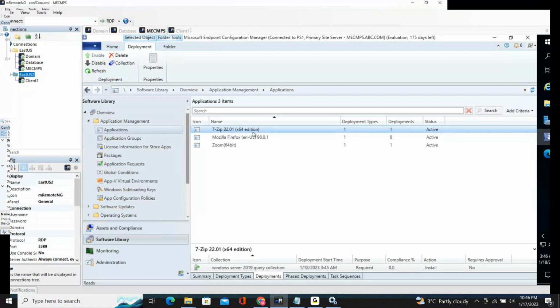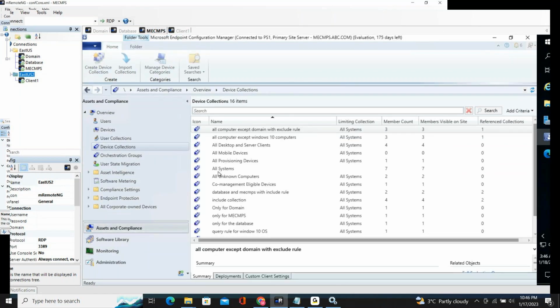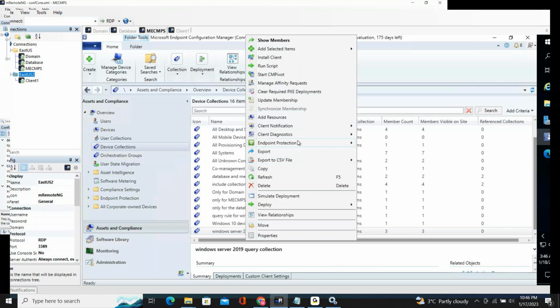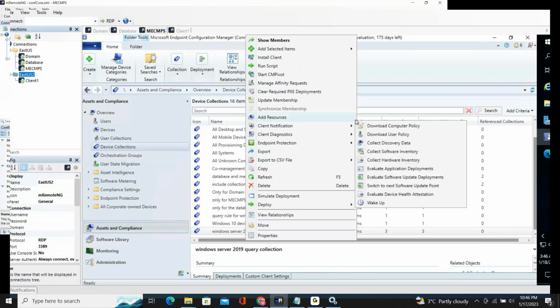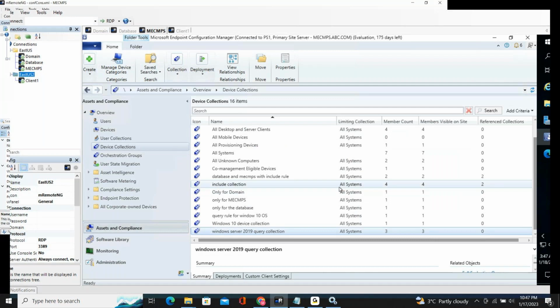How will you enforce? Let's go to asset and compliance. Choose the collection you have deployed to, Windows Server 2019 query based collection. Right click on that and then choose client notification and download computer policy, the first one. Click OK. Okay. So forcefully, the application will get installed on all the machines, including SCCM server, domain, database, and MECM. Now, just wait for a few seconds.